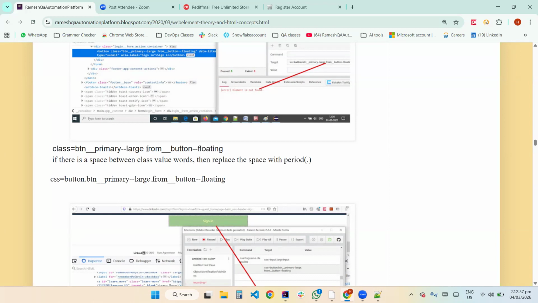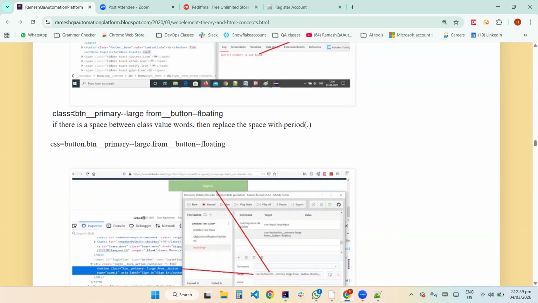This is another rule. See, here this is the class value. Inside this class value, there is one space between large and from. Now, if you write tag name dot this class value, it won't identify. It will show zero matchings. What we need to do is, instead of spaces, just replace them with a dot. See, tag name dot, here, large and from.